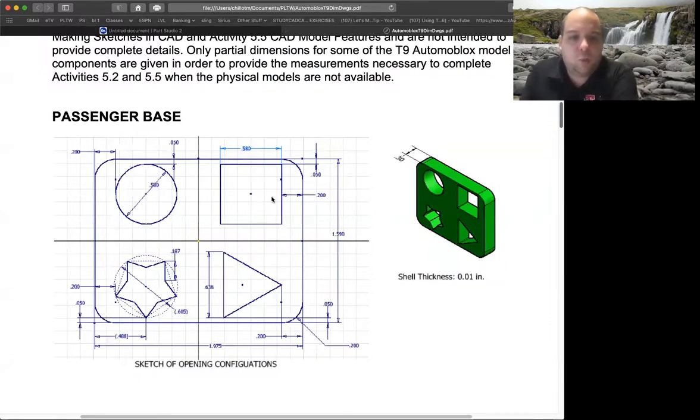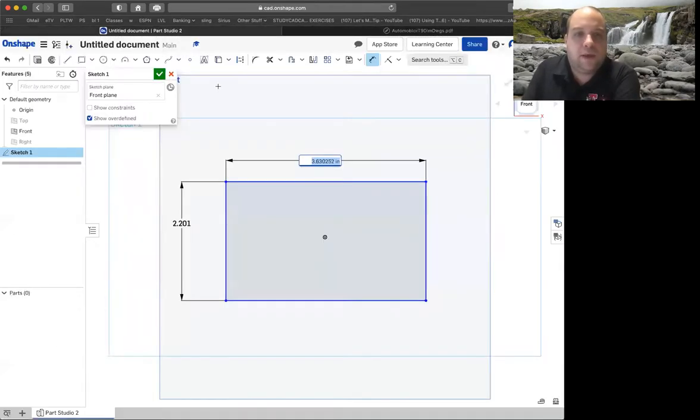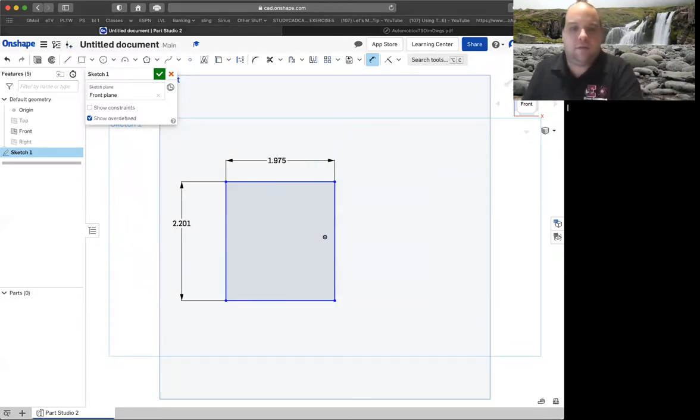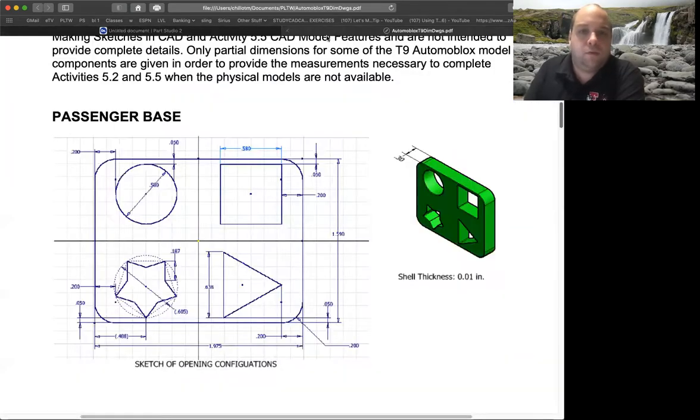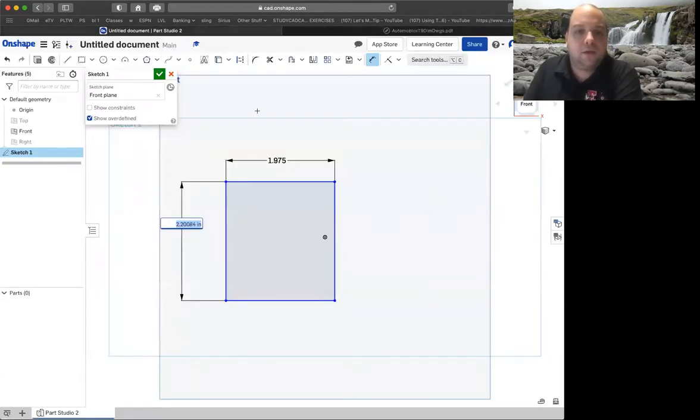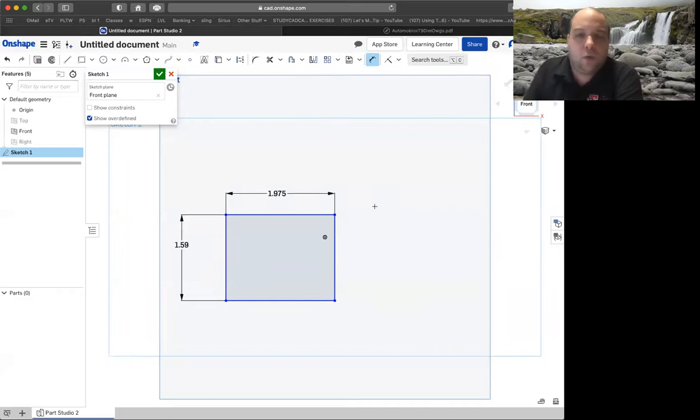So the overall width is 1.975. We're getting that number from the bottom here. Overall width is 1.975. Then the height, we'll switch over. They're saying that that is 1.590, so we'll type that in, 1.590. All right, we are good to go.